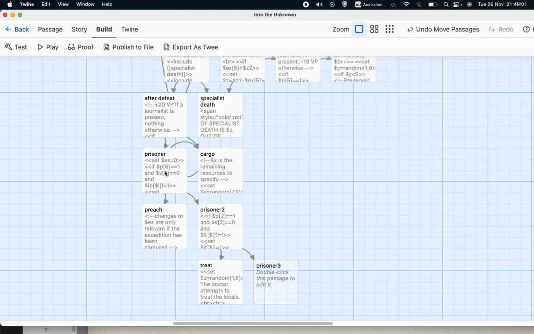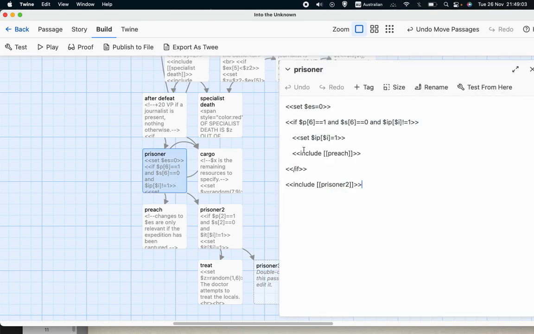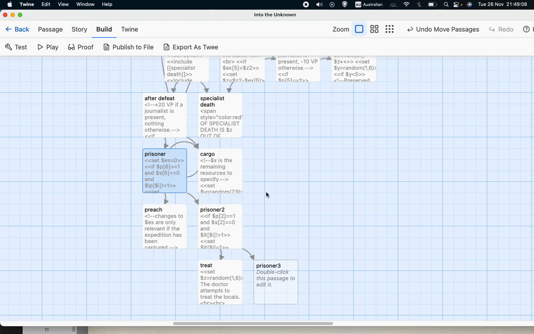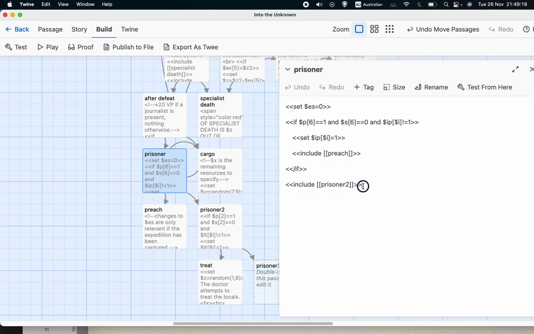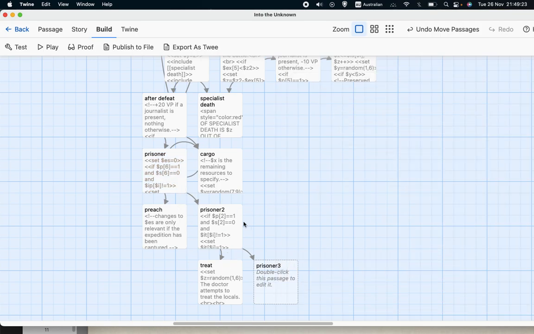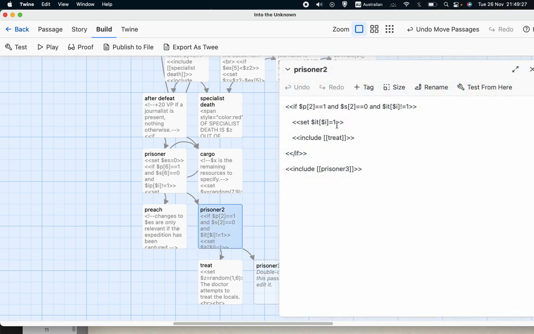But anyway, so remembering that prisoner, once we've dealt with preach, goes to prisoner 2. Prisoner 2, I could have put prisoner and prisoner 2 into one bit of code. I could have put the code that was in here just at the end here, but it's just a bit easier to look at the flow to have them as separate ones. And this is basically the same.